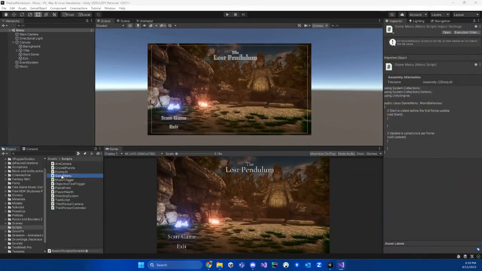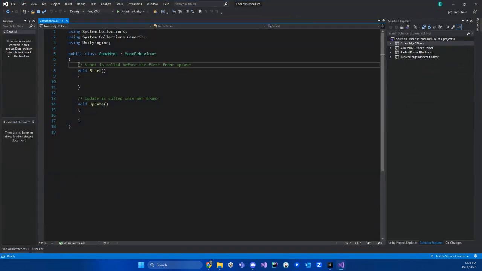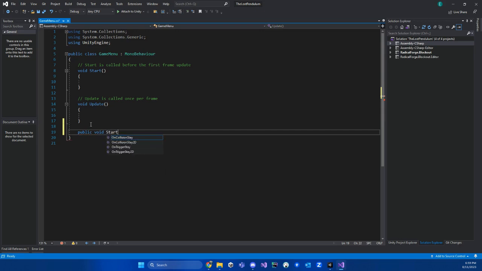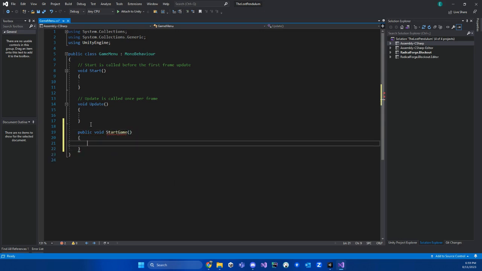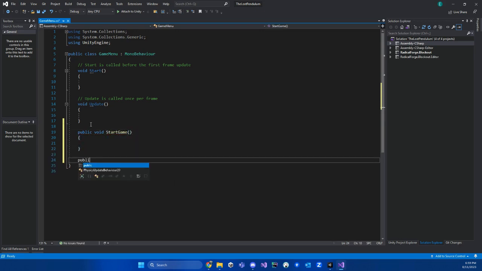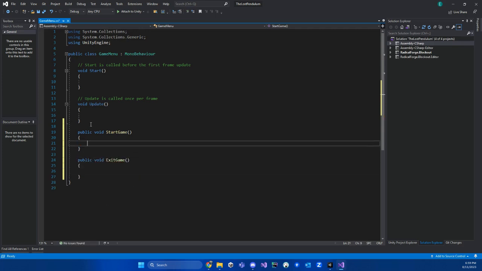Close all the unnecessary menus, scripts, and here we go. So in here, guys, what we're gonna do is create a new public method, public void start game, right? And then a public void exit game, right? In the start game, pretty much what we're gonna do is load the game scene. So for that, guys, we need something called scene manager, right?